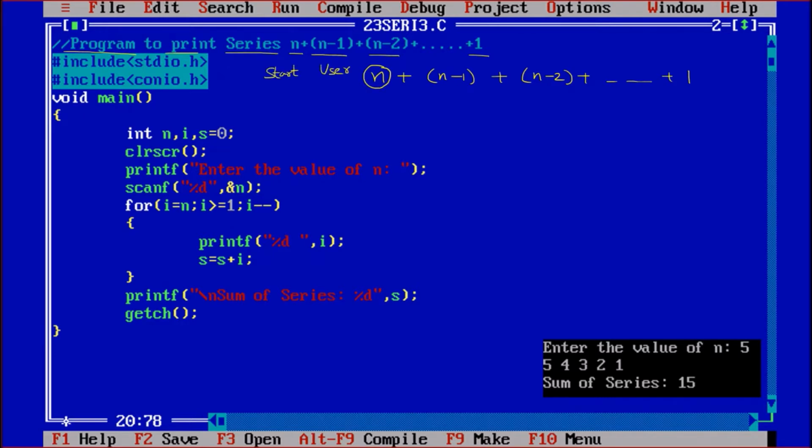Now let us suppose that user has entered the value of n is 5. So it will be 5 plus 5 minus 1, because n minus 1 is 5 minus 1, 4, plus n minus 2 means 5 minus 2, that is 3, plus up to 1. So this will be our end value or the condition. Now this time user is giving us the starting value as n and the ending value is 1. So now we are going on the program.